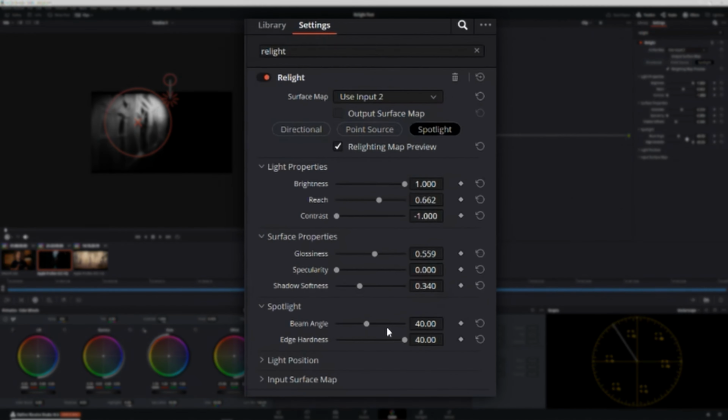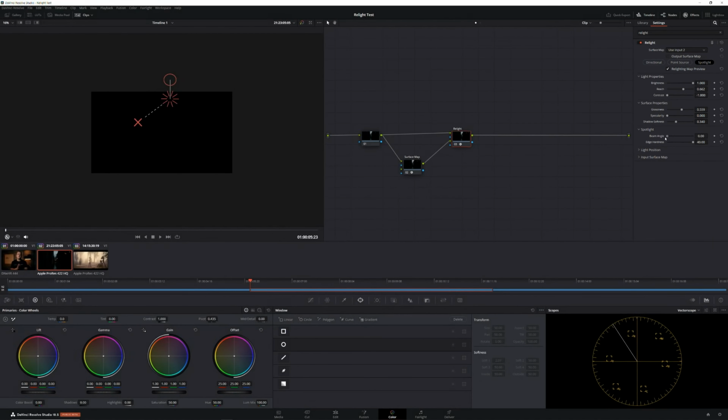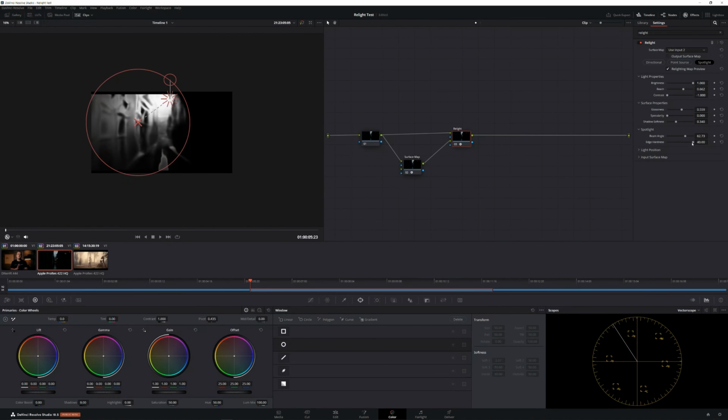I'm not going to go into them now. There's a bunch of really good tutorials that go into a deeper dive of these settings. I will have some linked below, so make sure you check them out so you can get a really good grasp on what this does. The important thing to know here is that if you play around with these settings, you will change the way that the light looks. You can change your beam angle, your edge hardness. You can do a whole bunch of stuff here.